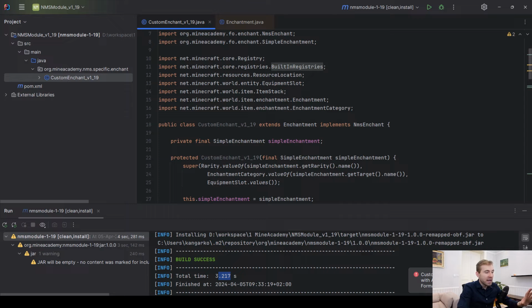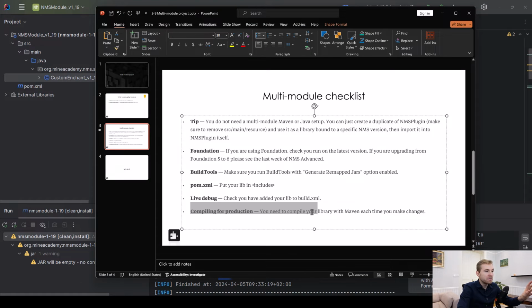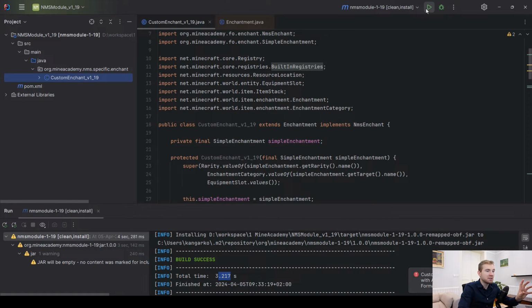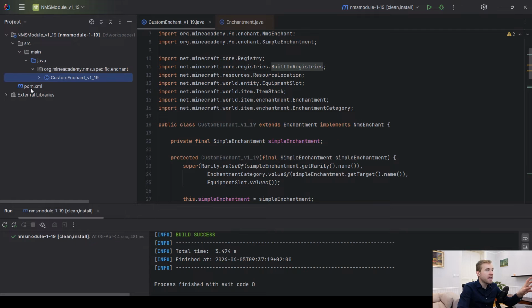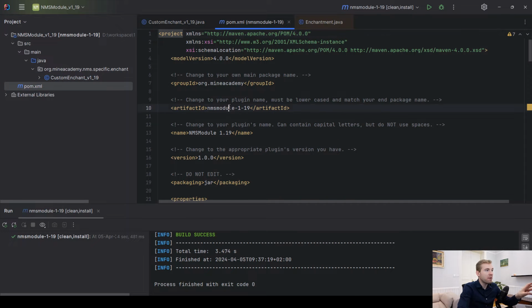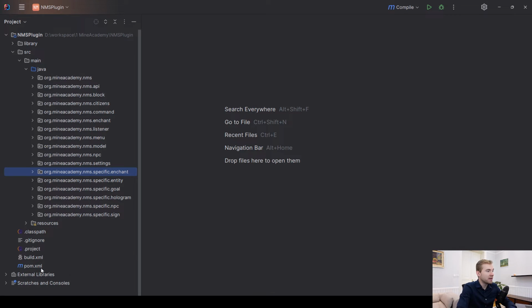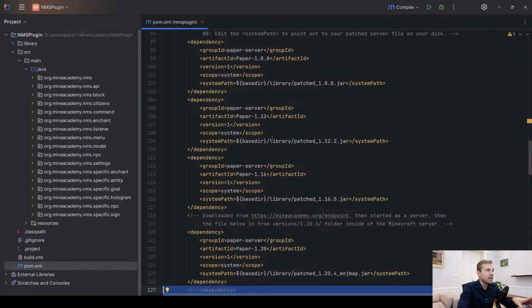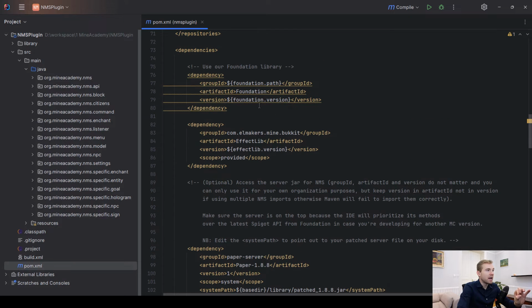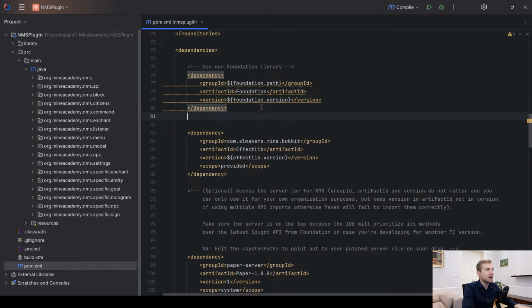Now, as I had in my little notes right here, you need to always compile your library with Maven each time you make changes. So let's compile it, and just like that. Then I can go into the POM file, copy the artifact, and go into the main plugin. I can go into the POM in the main plugin, and then here I can import that as a dependency.